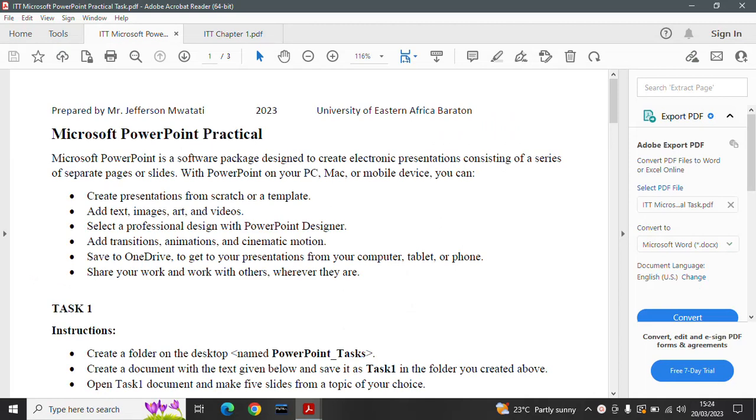Okay guys, I'm going to show you how to use Microsoft PowerPoint. Microsoft PowerPoint is a software package designed to create electronic presentations, consisting of a series of separate pages and slides.